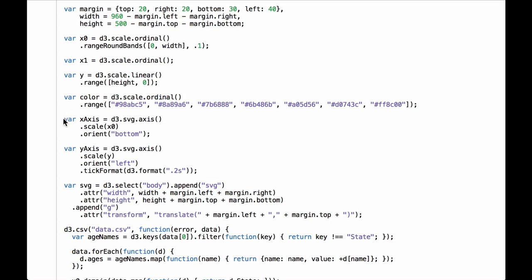Next, we create the x-axis function. We pass in the x0 scale function we created earlier and then give the axis an orientation of bottom. We pass in the x0 scaling function because we want the big grouping to be based on the states. Then we create the y-axis the same way. We pass in the y scaling function we created earlier and give the axis an orientation of left.